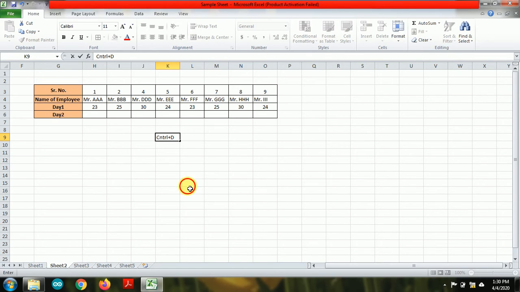Ctrl+D. So with the help of this particular Ctrl+D, you can copy the content of the above cell into your respective cell. Now let us see, I am now going to press the key Ctrl+D. Once I pressed it, whatever data is available in the top cells will be pasted in the bottom cells. In this way you can use this particular Ctrl+D key for making duplicate data of your prior data.